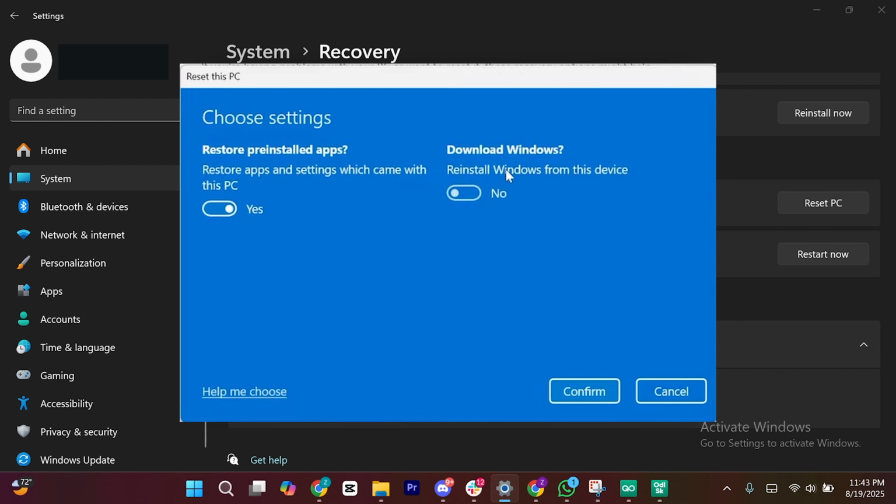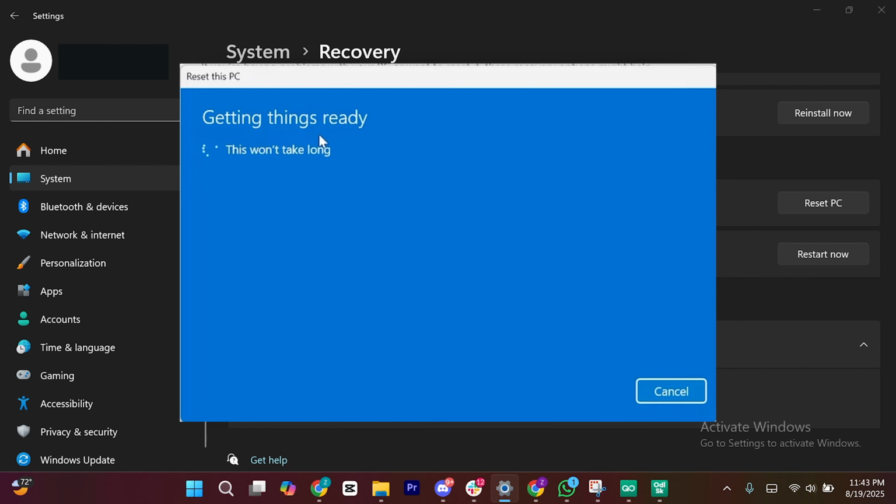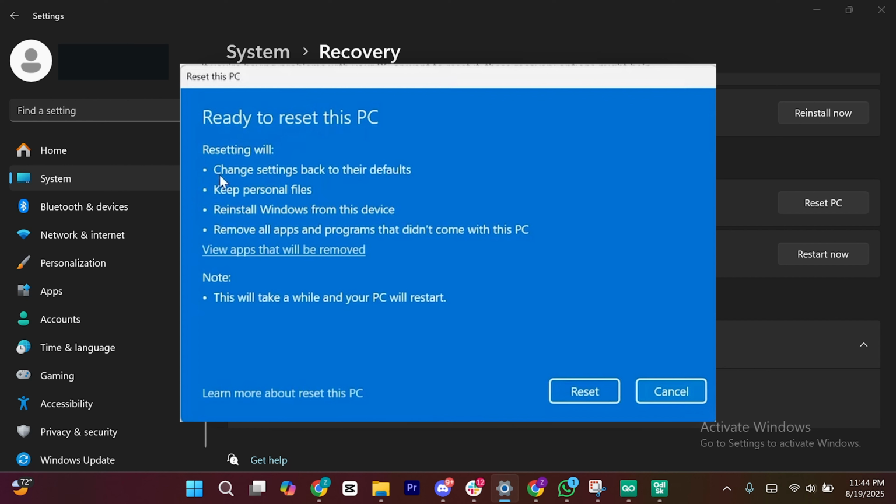Then click next. Wait for Windows to prepare. You can check which apps will be removed. Finally press reset and your laptop will restart. That is it. Your laptop will reset and feel like brand new.